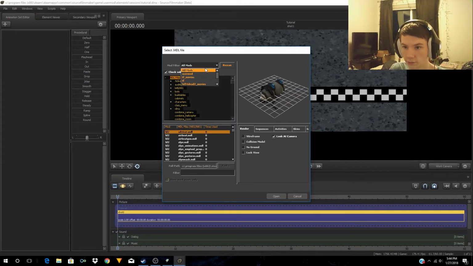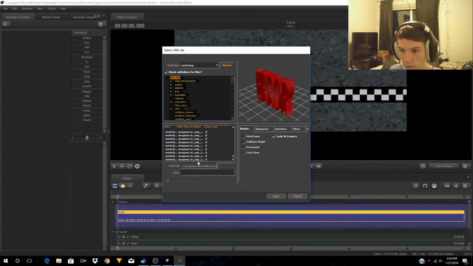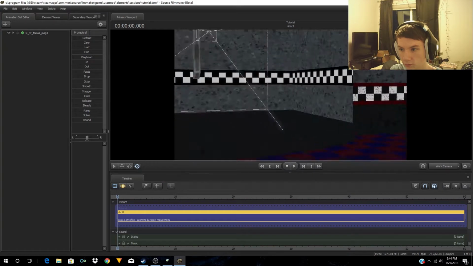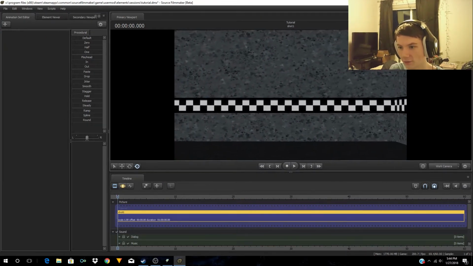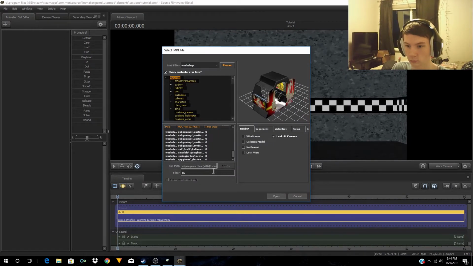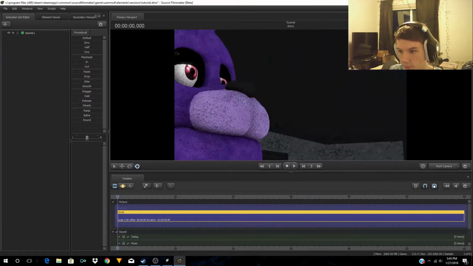It's on all mods, but if you go over to the Workshop, you'll get all the Workshop stuff, and I have a bunch of stuff like guns, animatronics. Oh crap, I did not mean that. Whoops. So let's just choose a model that we like. So let's go with Bonnie. Bonnie, the big purple bunny.